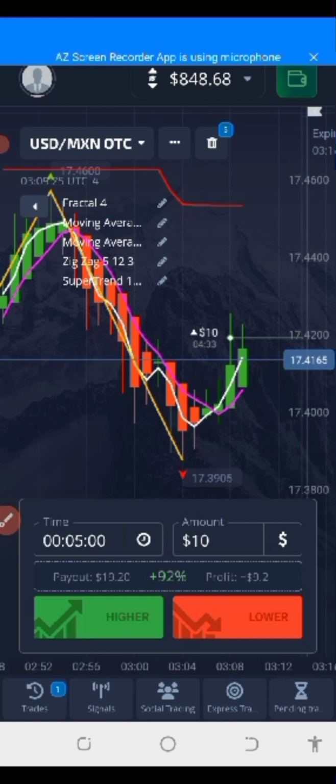So now, how does this indicator work? Look at it here now. Okay, if the signal that is normally given to you comes with higher or lower.